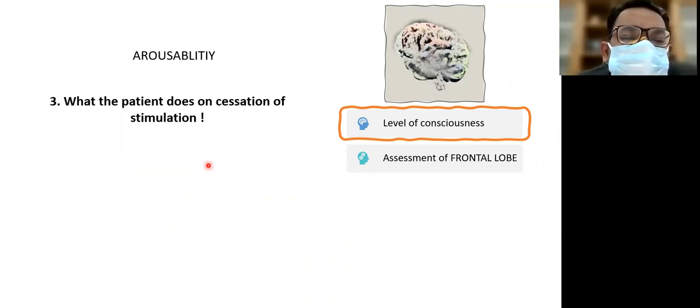And what the patient does on cessation of stimulation. Important is that you give a stimulation and record how vigorous it was, then record the best response, and then record what happens when the stimulation goes off.